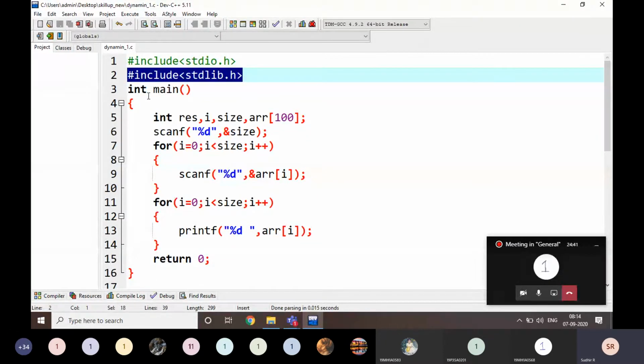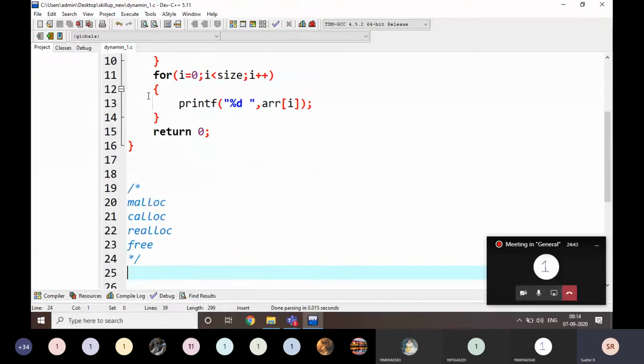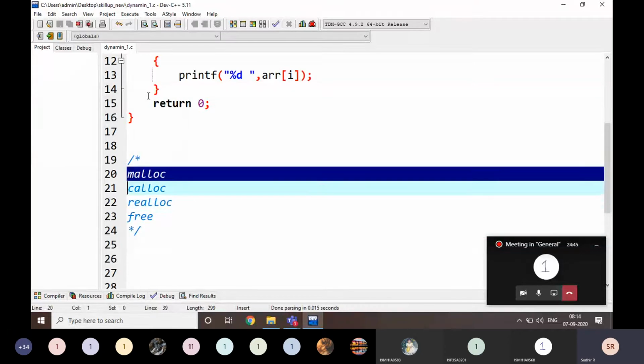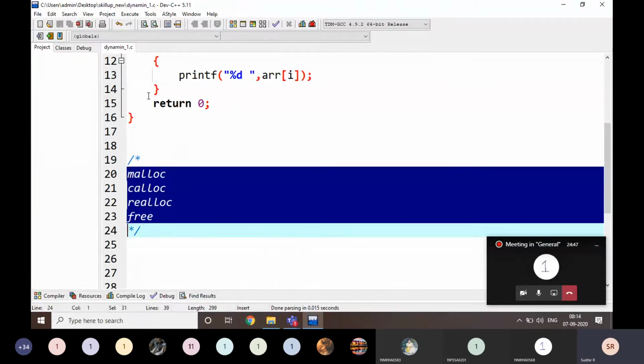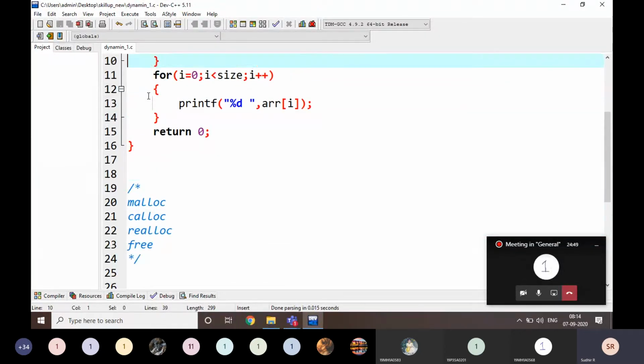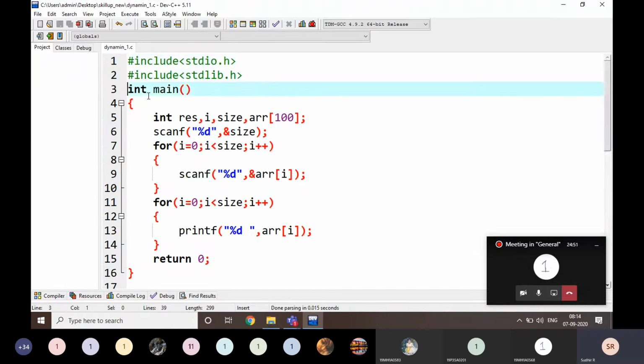Why are we using stdlib.h? We are going to work with all the dynamic memory allocation functions. This, ARR of 100, is a static memory allocation. That means the size is fixed. We are not going to use more than 100, right? We are fixed to only 100.